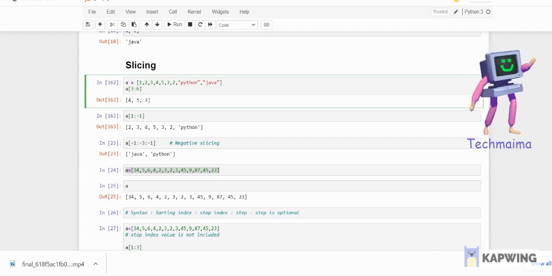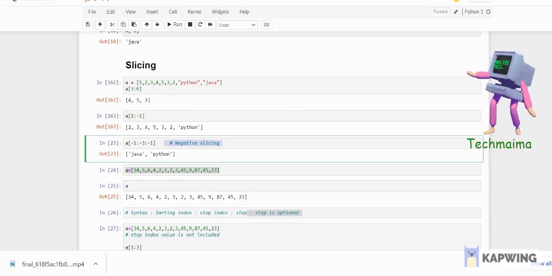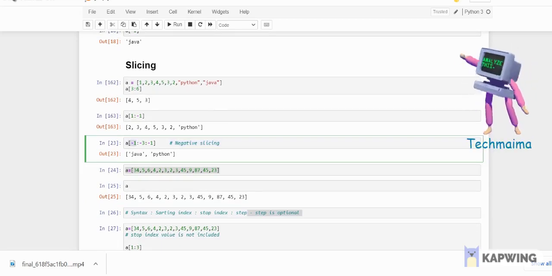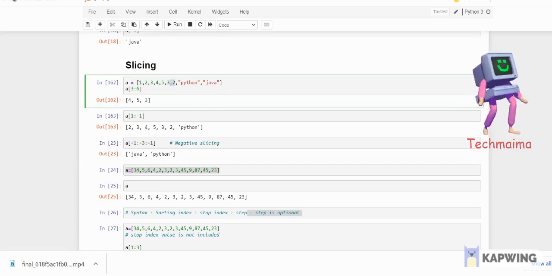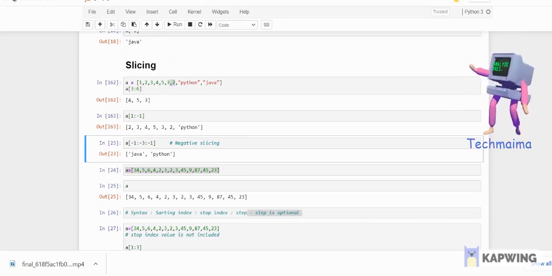Negative slicing is also possible. If you see the syntax for slicing, it is the starting index, then the stopping index, and then the step. The step is optional: if you want, you can mention the step, else you need not. I will show one example using steps as well, but before that, let me tell you about negative slicing. -1 will be the last value, which is Java, and -3 will be 2. If you do not give -1, then it will show you an empty list. Why? Because if you are giving 3 to 6, it will go in this direction.